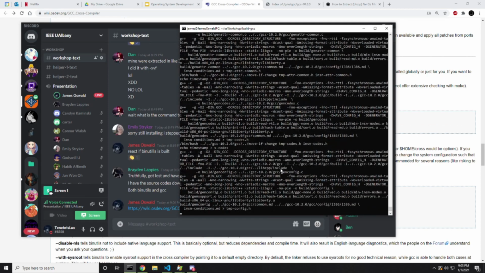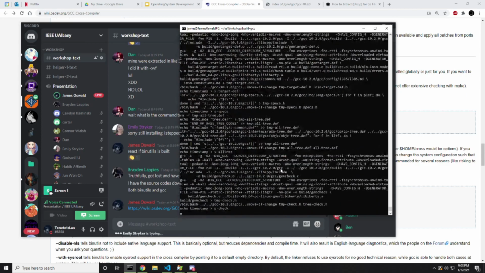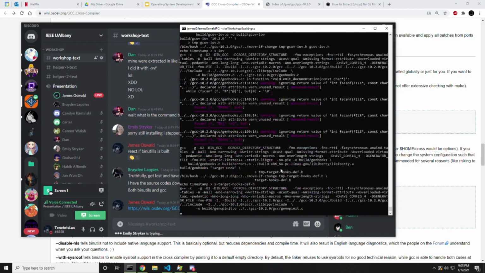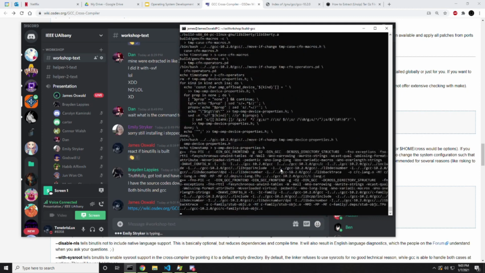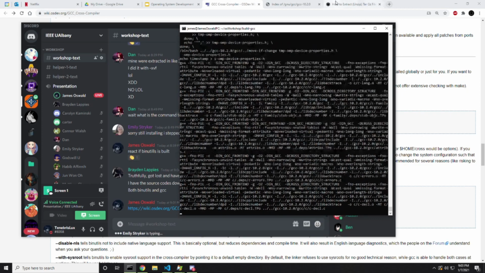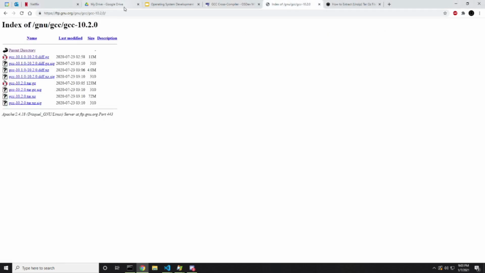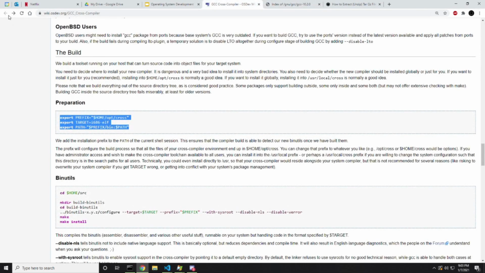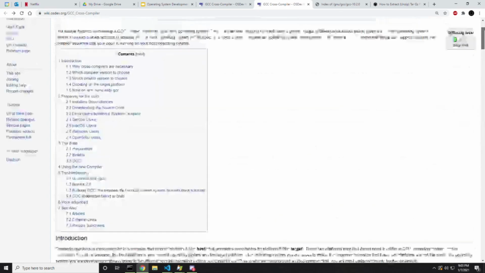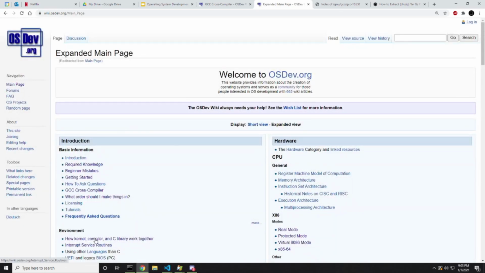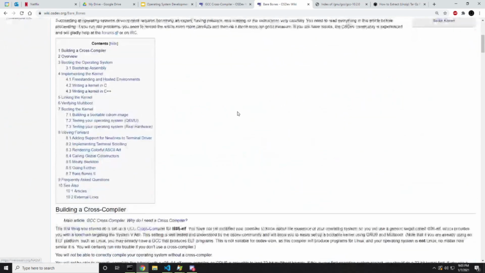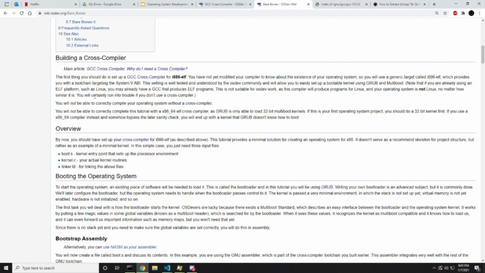Building an operating system is not an easy task. If you have not realized that already from the cross compiler, we are literally on step 1 of quite a few. If we go back to our page, where's our bare bones tutorial? Main page, bare bones. We are on step 1.